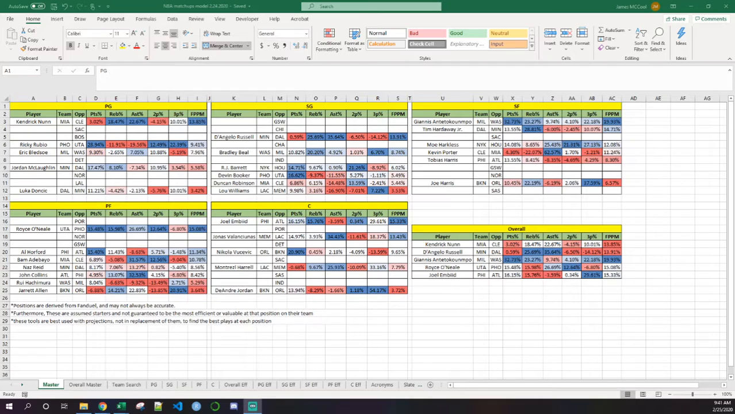Al Horford was the secondary power forward in this model, and then Bam Adebayo the third. So all three of those guys ended up doing at least well. Bam Adebayo crushed his price tag, put up another 60-plus fantasy points. So he's somebody that I always like using when he's going to be low owned.